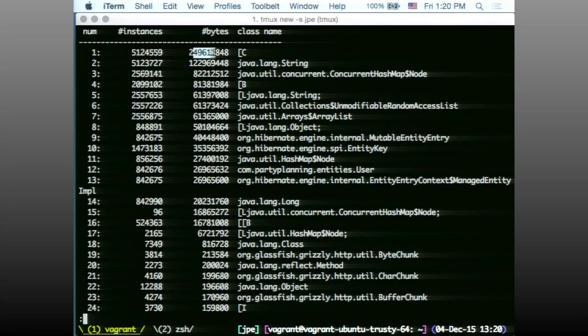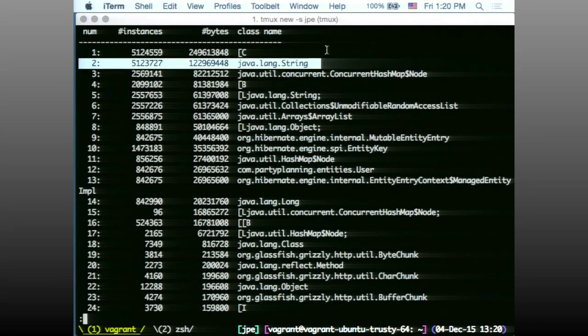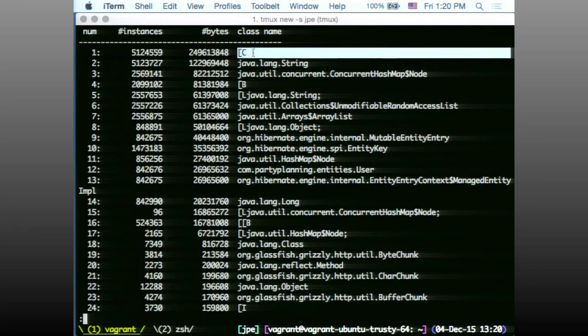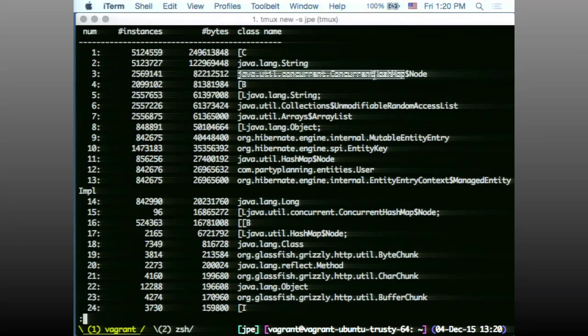Okay, and if we look at these number of bytes, we see that it's a bunch of strings. And usually you see strings accompanied by these character arrays. Also concurrent hash map nodes. Interesting, concurrent hash map. Having something like that towards the top of a heap dump suggests that maybe we're leaking memory into that concurrent hash map and then never cleaning it up. Could be, we don't know.